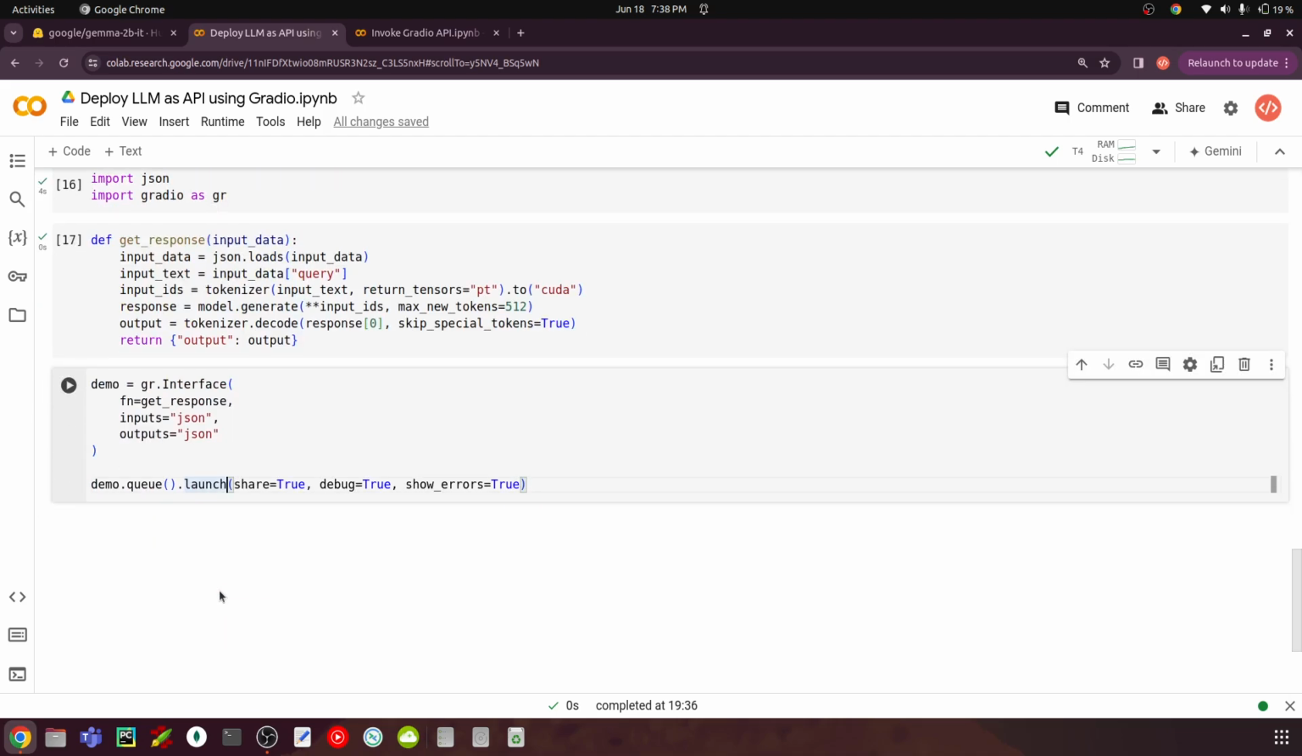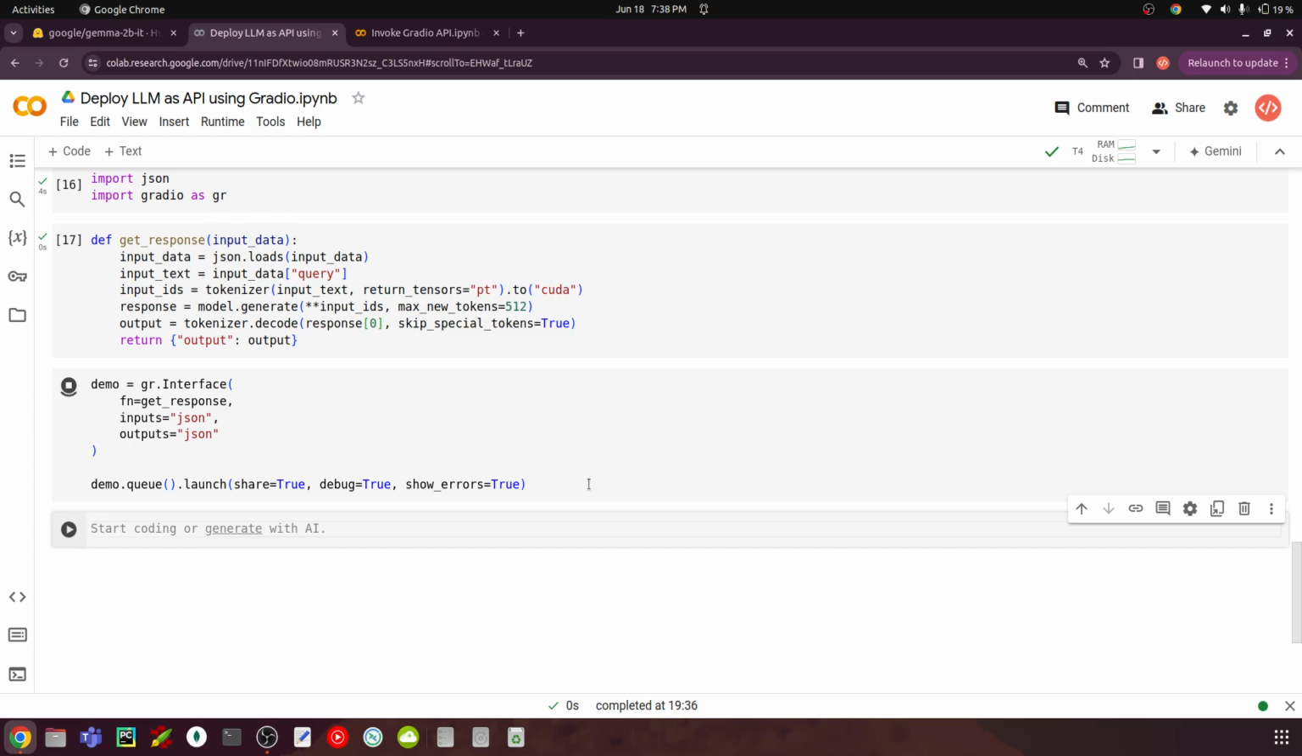And then we are using this share to generate a URL for our API, the endpoint for it, and debug is equal to true, show errors is equal to true. So when we pass these parameters, and when there are some issues, we will also display these errors so that it's easier for us to debug. So this is all the things that we want, and now I'll run this.